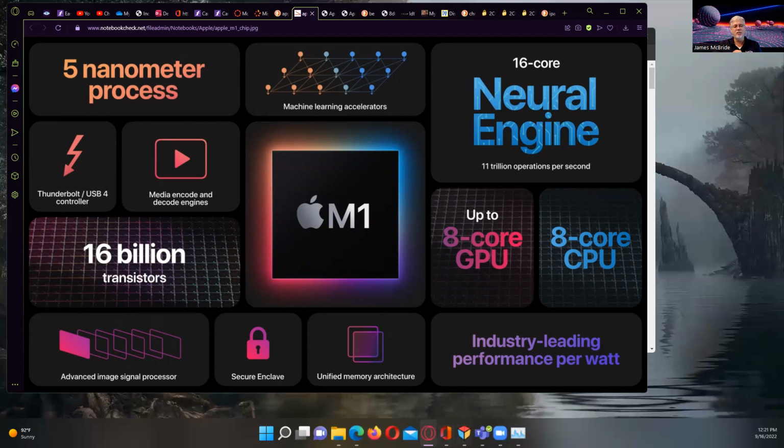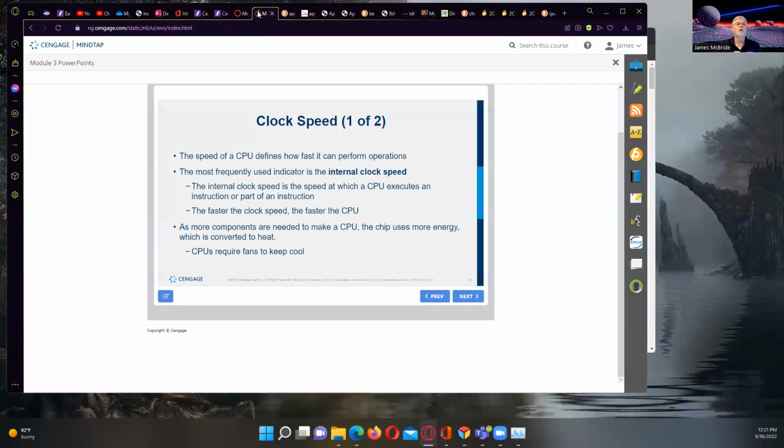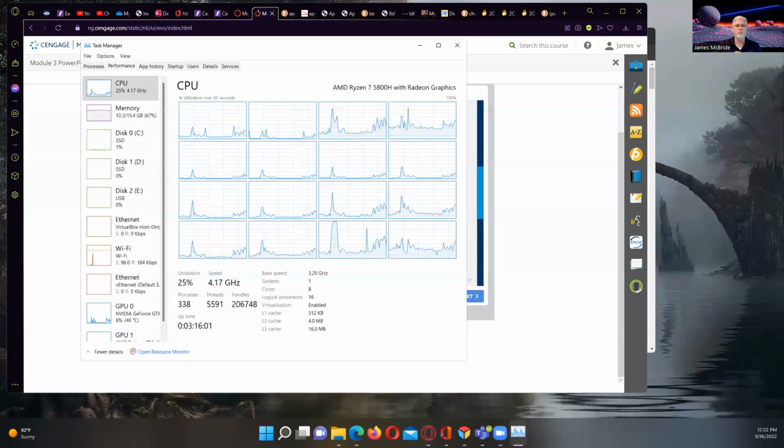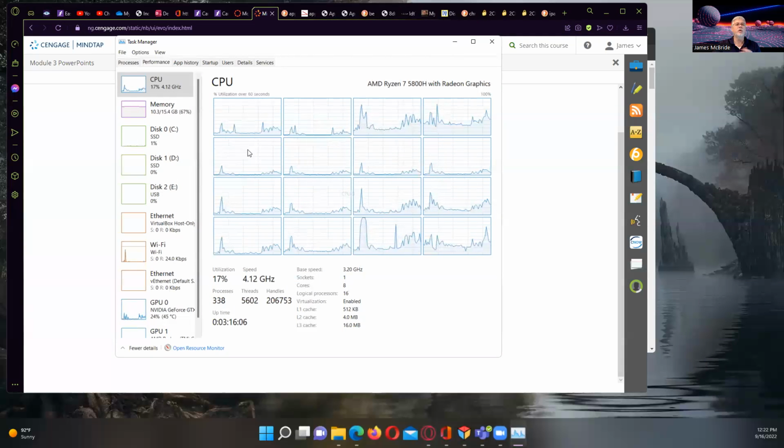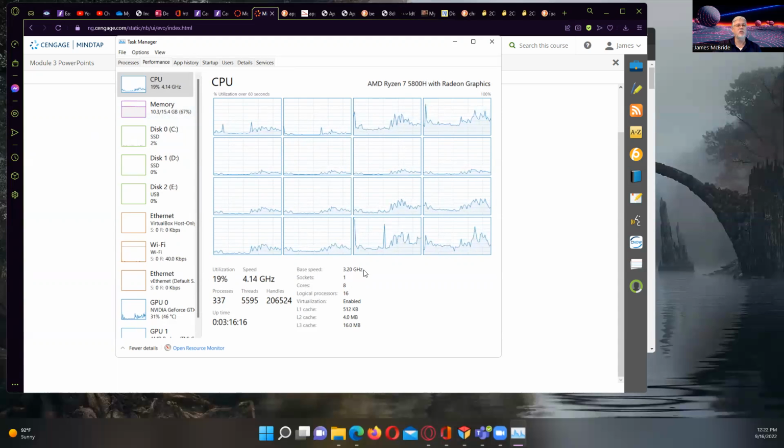So let's take a short look here at some of the stuff we've got in the CPU, and I'm going to use our task manager to show you what's going on. So here we are. I've got the CPU, and the CPU can go up to a speed of 4.18 currently. The base speed is 3.2, so that's the slowest this CPU is going to go.